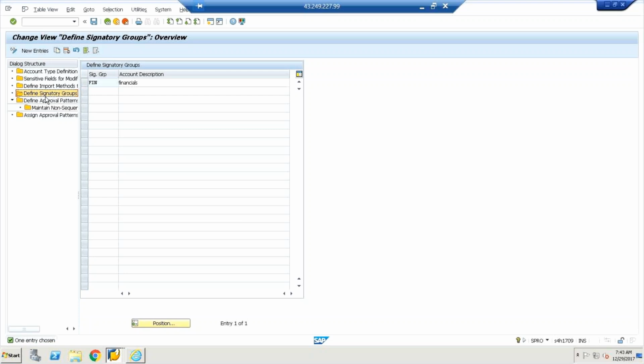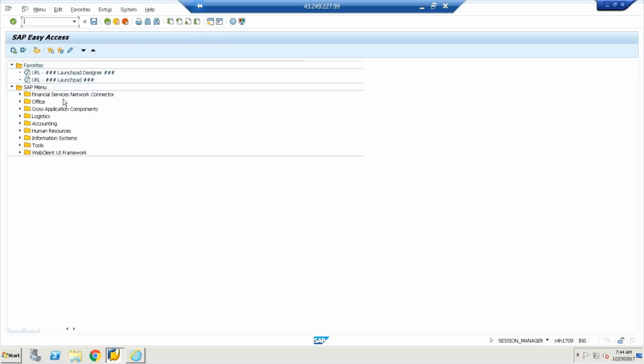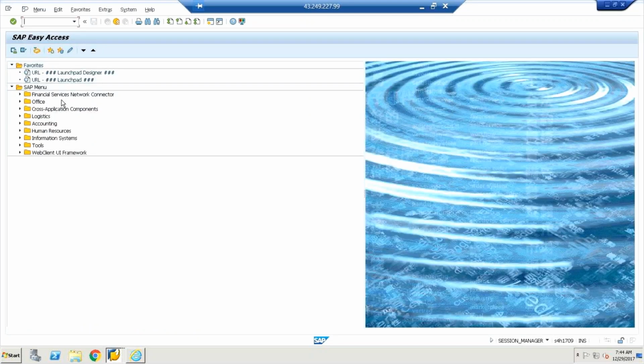Then it has to go to the bank relationship manager and he has to open the bank account. So this needs the approval process. I think I will show you from the front end also. So this needs the BCM module. This needs an additional license for BCM.